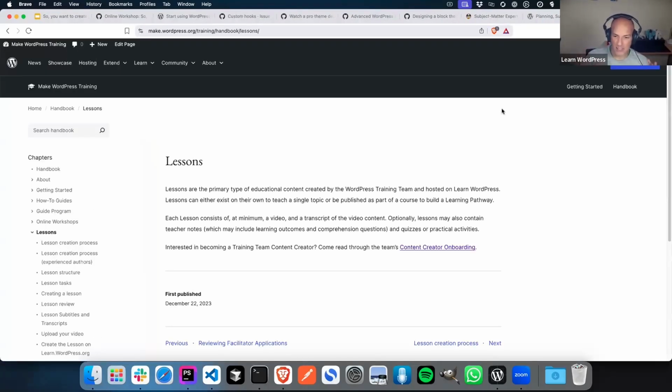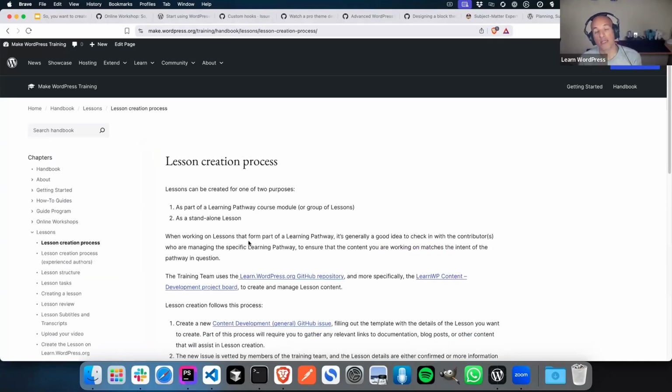And we wrote this with lessons for courses in mind when we launched the WordPress project. So there are two lesson creation processes. Now, generally, if you're working on lessons that have been created, this is done. But this is the process you can do if you want to create a new lesson issue.